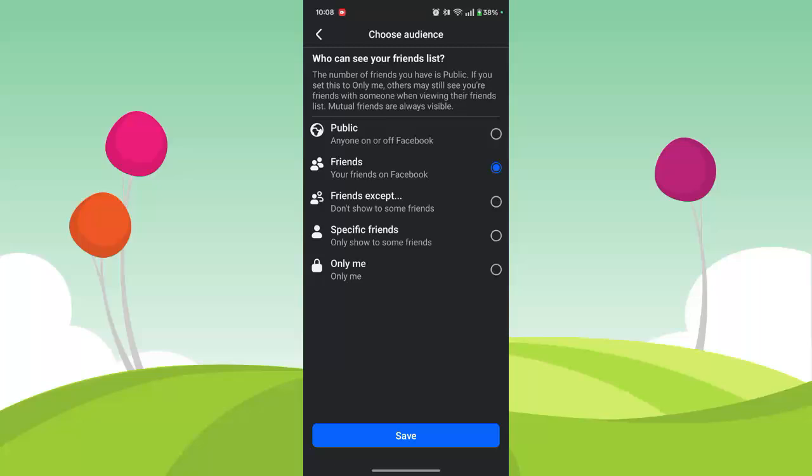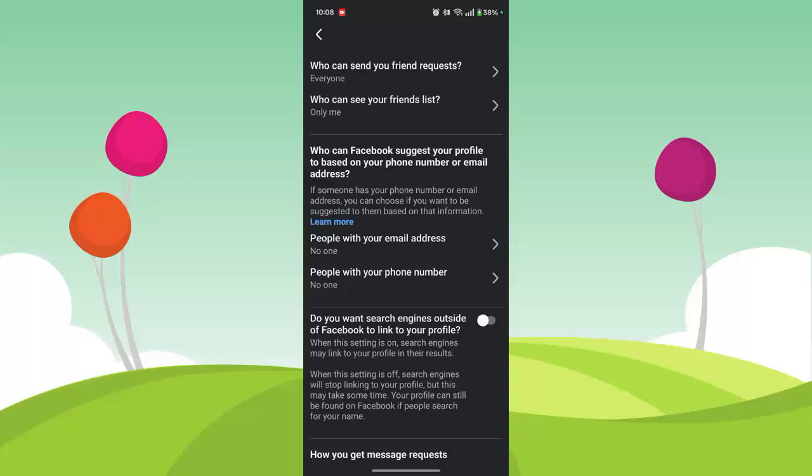But the one I want to show you is how to hide your friends list, which is only me. When you set it to only me and you save, Facebook will not show your friends list to anybody, including your friends. So that's how to hide your friends list on Facebook.